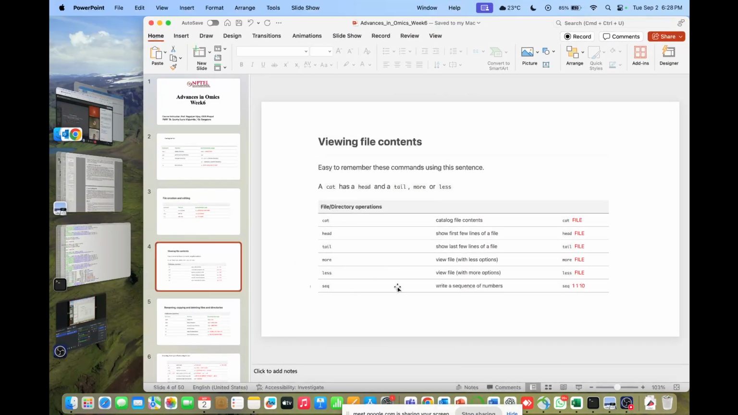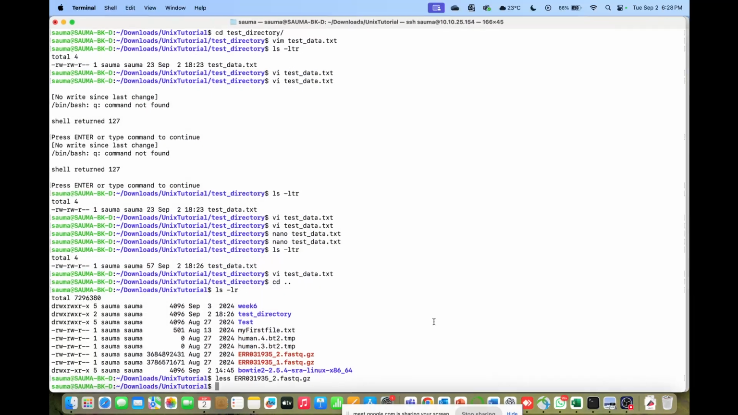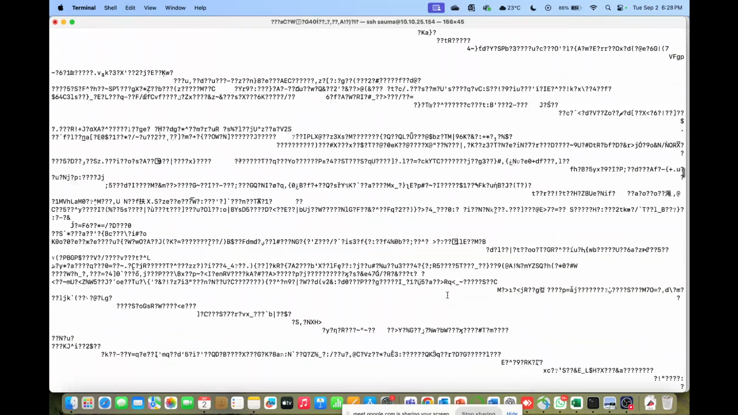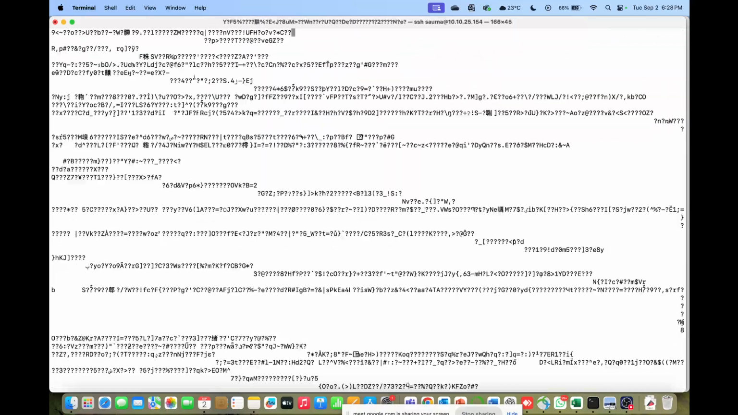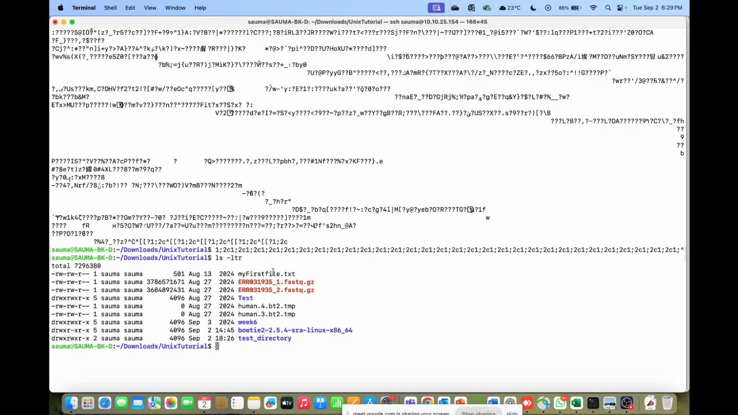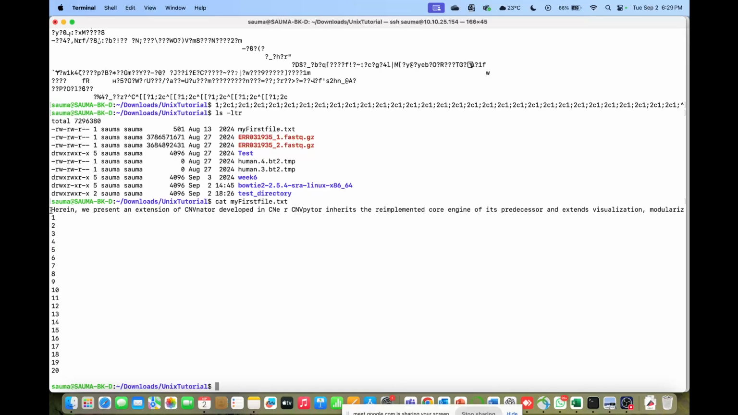Now there are many other commands that are very similar to less. First is cat. Cat is also a file viewer. Sorry, cat won't work here because this is a .gz file. Let me find this particular file. So let's do cat on this. Here, this is the particular file that I have, and this is the content of the file.